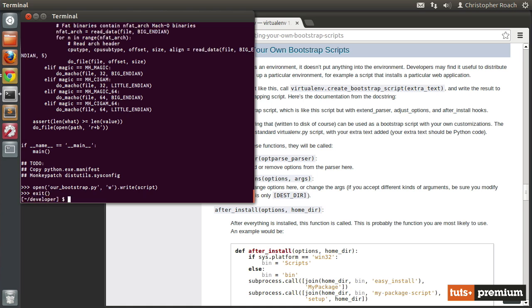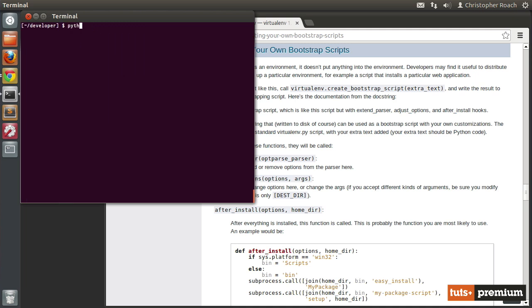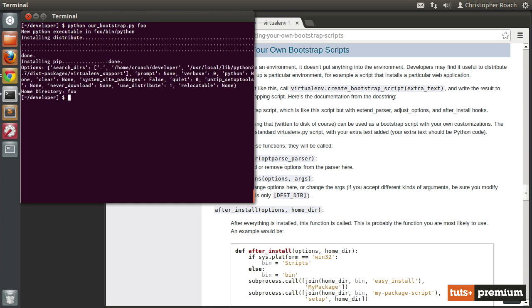Let's exit out of the interpreter. Do an ls so we can see our script there. And now let's try it out. We'll do python rbootstrap.py, and foo will be the name of our environment again. And we see here it does everything that it normally does. It installs the Python executable and distribute and so on and so forth. And then down here we see the actual output of our after_install function. So we can see the options dictionary that it passed in, and also the home directory, which is of course foo.